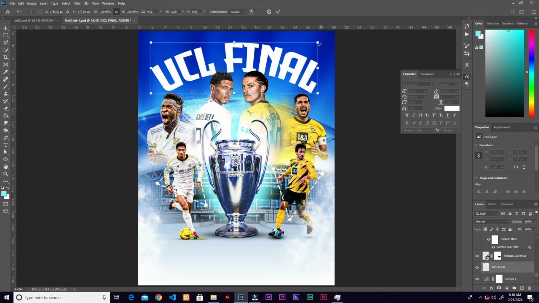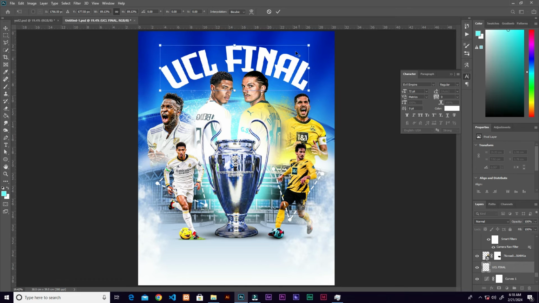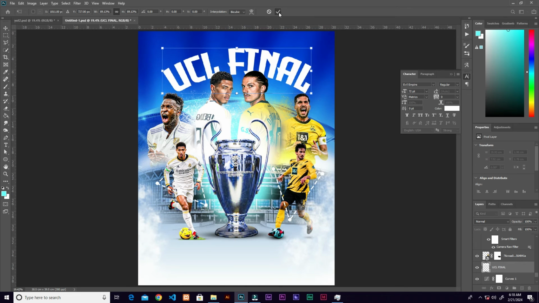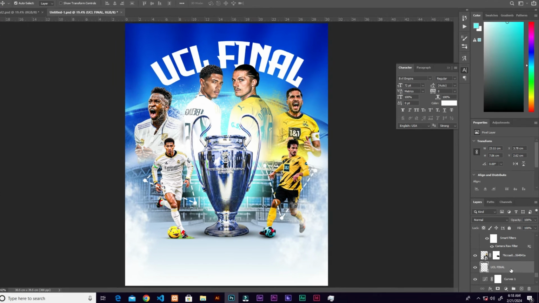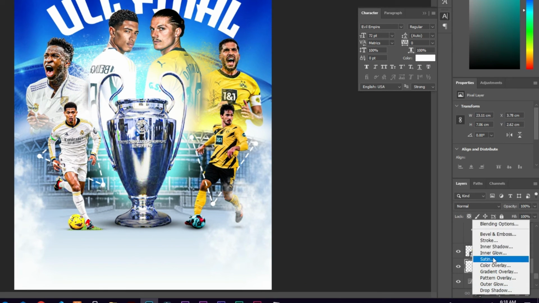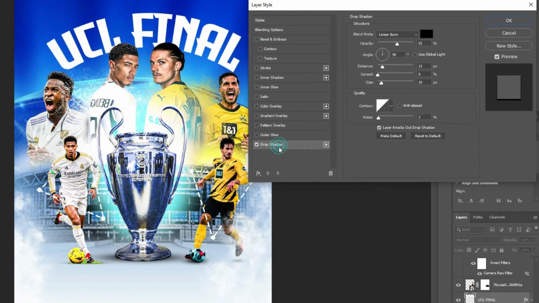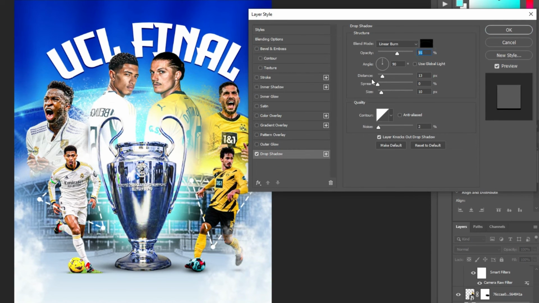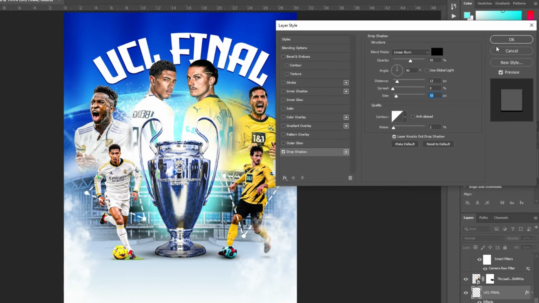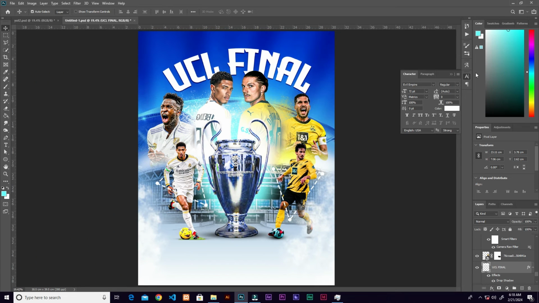Now you're good. So let me decrease the size. Okay, so now we are good from here. With the title layer selected, just click FX right here, blending options, and now we choose drop shadow. So 55 opacity, 13 distance, and then 10 for the size. Then go ahead and click OK. All right, so that's that.